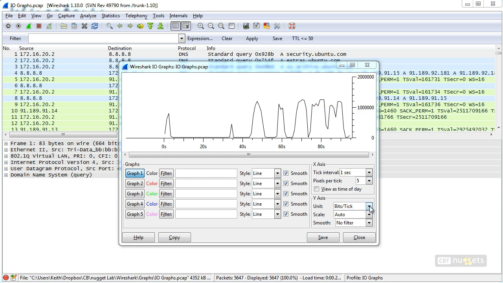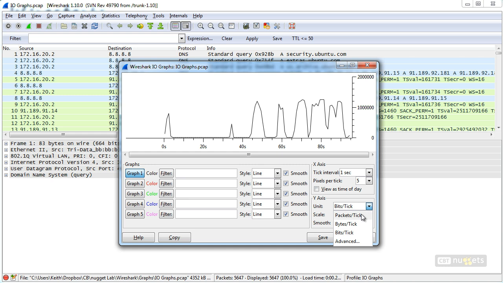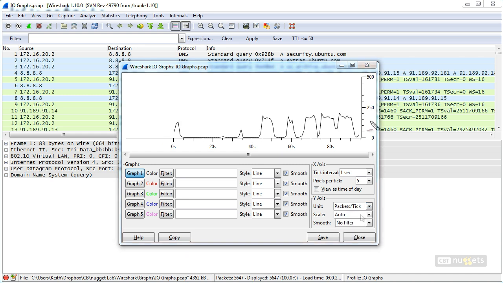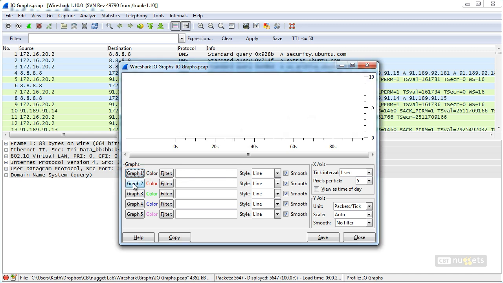So we can choose to use whatever we want per tick. I'm going to go ahead and set it back to packets per tick. The important part is that we know we can change this to whatever we want for this y-axis right here. See how this button right here is highlighted already? Because it's currently active. If you don't want to see graph number 1, you can simply unselect it. So if you want graph 2 in red, boom, there you go. All that's doing is showing us all the traffic with no filters in place.